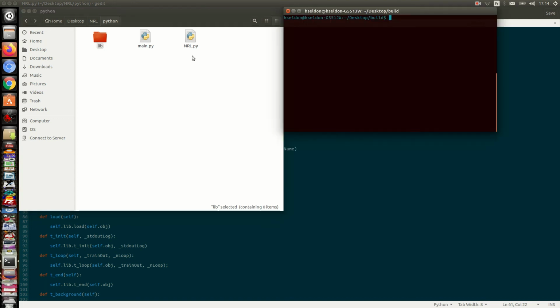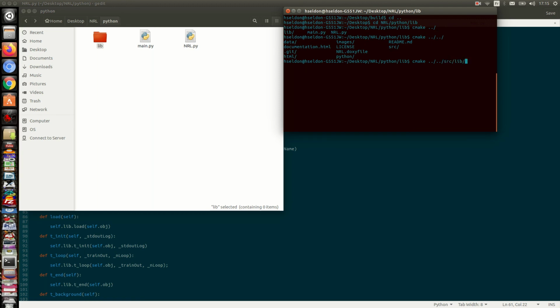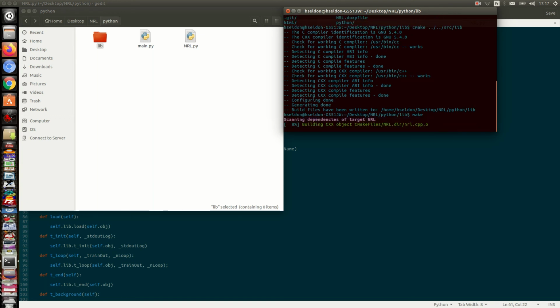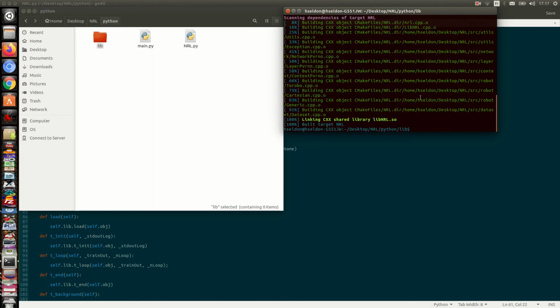And now for this we go to the terminal again. And okay, so we just repeat the procedure. So CMake, it is in the source lib file. Since it's going to take a while, I am going to pause the video and come back to you once it is finished. Here we are. So we have our library built.